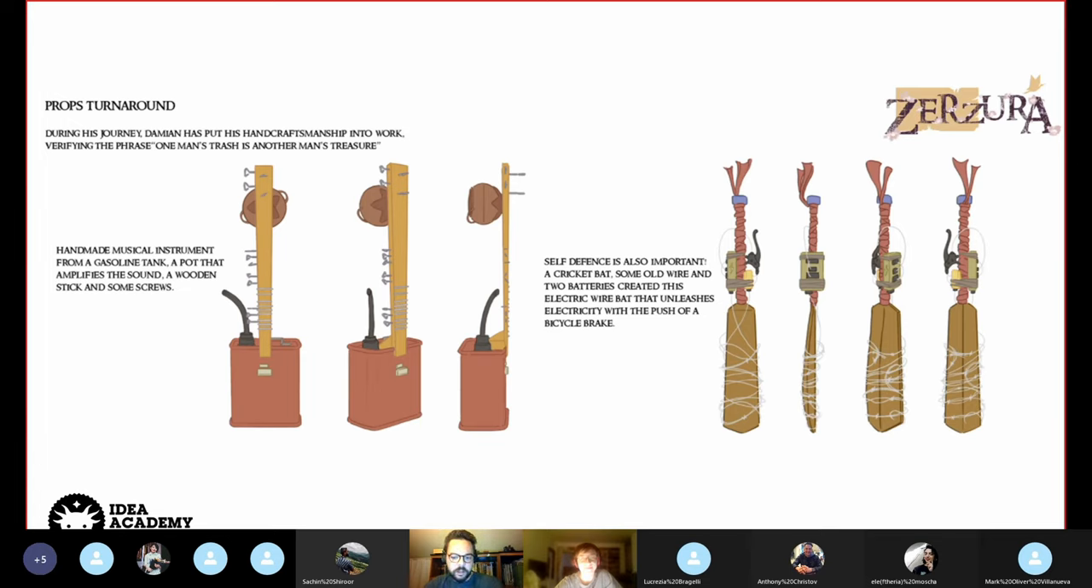So as I said, the difference between being a director and a storyboard artist is that by being a storyboard artist, you have to kind of get into the director's mind and visualize what the director wants to say. So this is basically the difference.